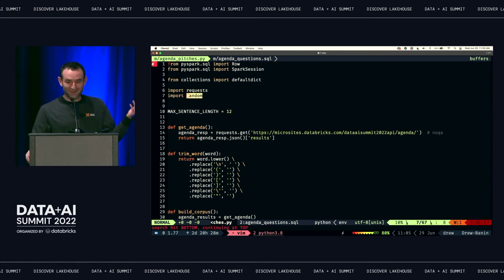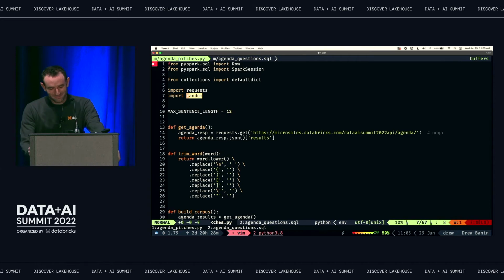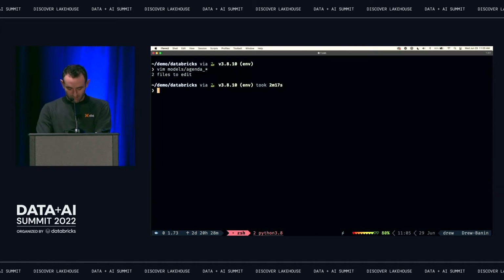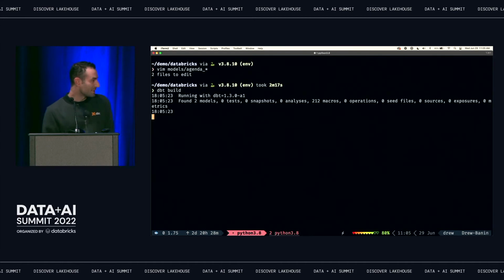Now the funny thing is, this is going to make for a good demo. Like, I don't know what's going to happen. It might be terrible. So we'll see. So let's run it, and we'll take a look. Any Vim users in the house? Woo. OK, so I'm typing dbt build.